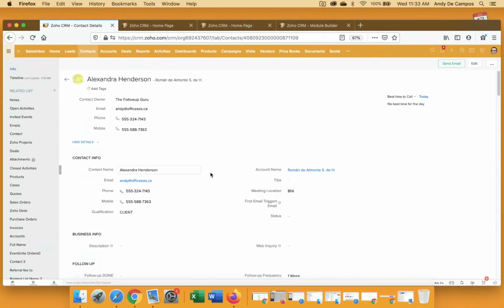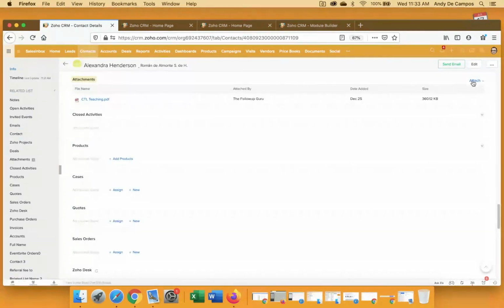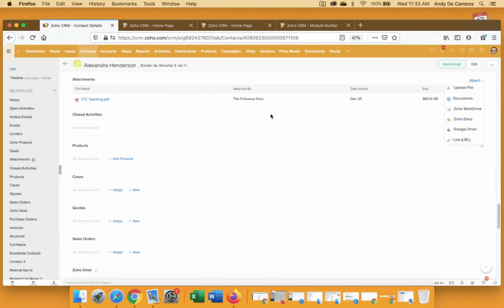But that's pretty simple. So you go to your inbox, attachments, and you can click here and upload a file is the easiest method. And you could just drag and drop what you have in there. And that's it.